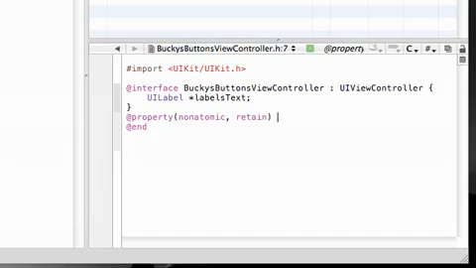Now let's go ahead and finish building this. In order to build an outlet, go ahead and type in the keyword IBOutlet, and then type in UILabel, and of course your property's name, which is labelsText.